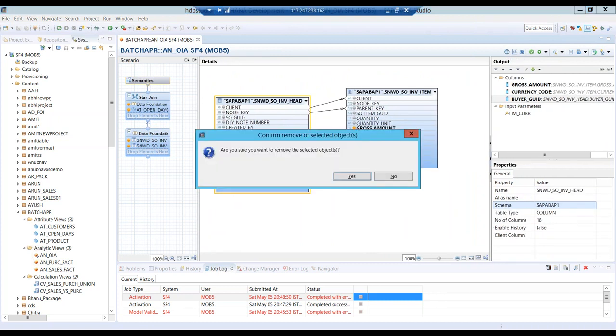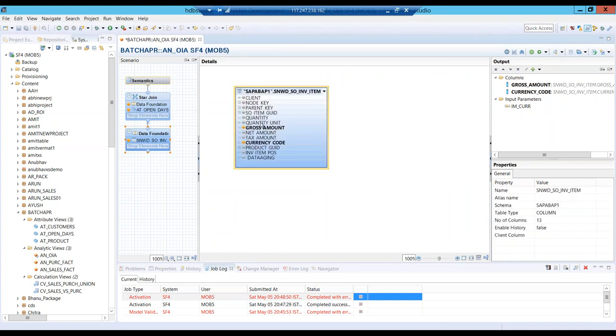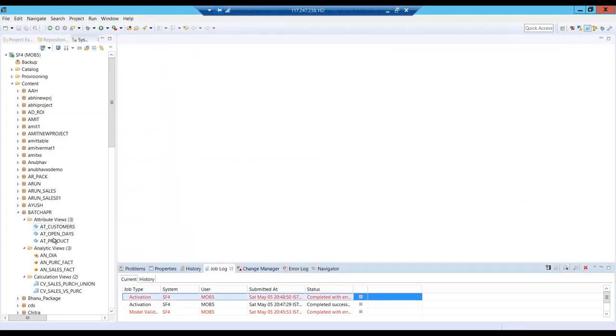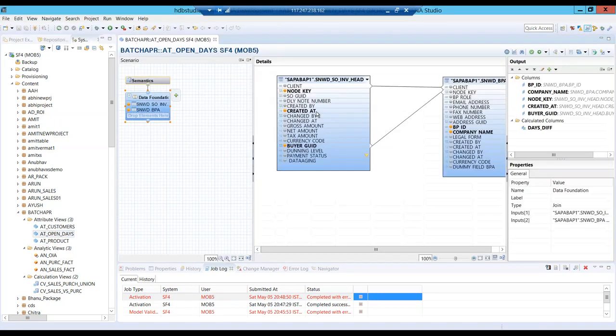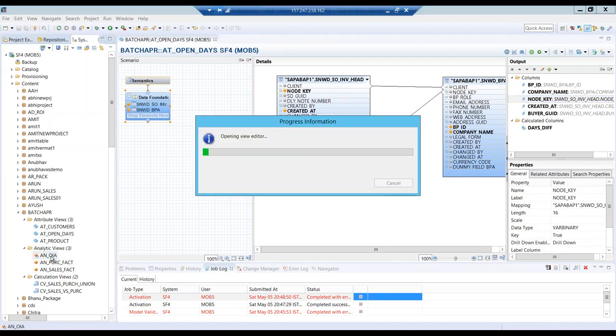What we can do is remove the header table. We don't need it. We just need the node key of the header. The parent key of the header. That's the header parent key. And we can actually create a join with this. So let me go and change my attribute view and also add in open days the header node key. It's already there. Okay, cool. This node key we have already added, guys. Now that can be built up.